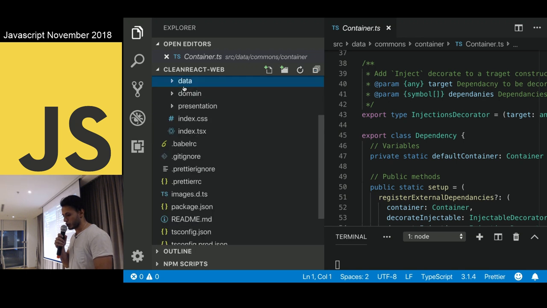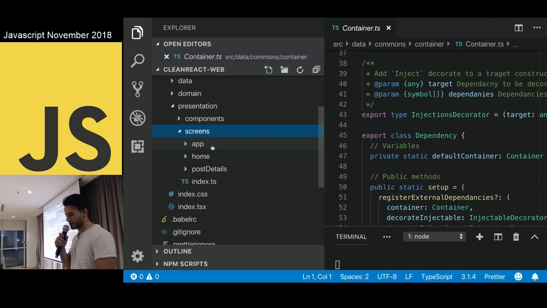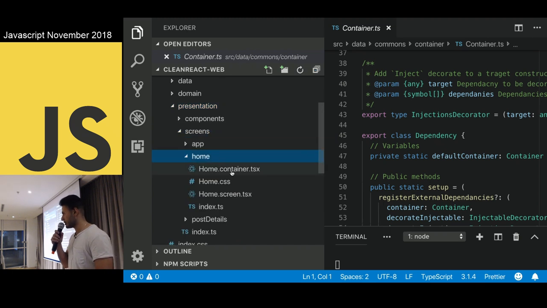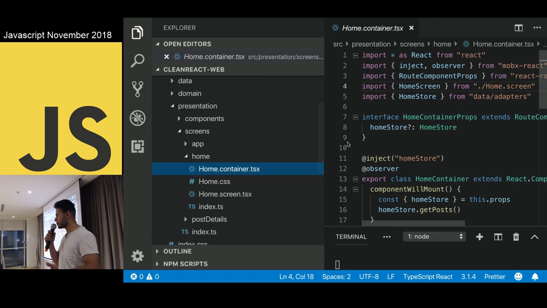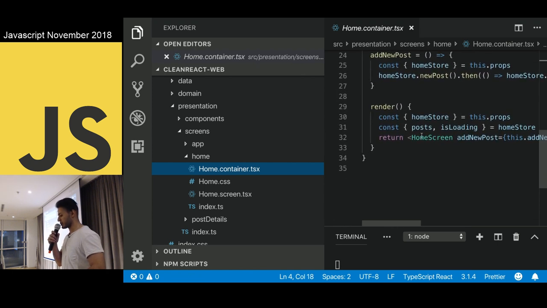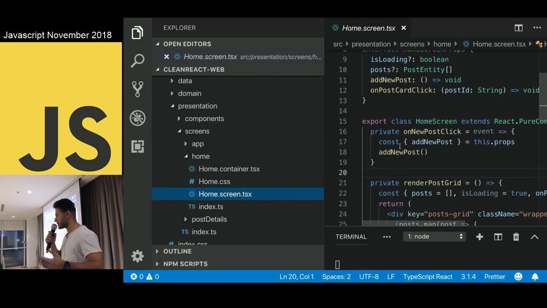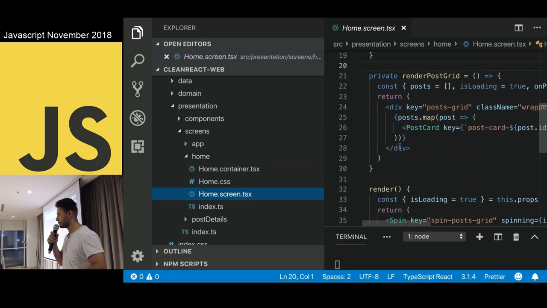So let's go to the presentation layer, which is the UI. In the UI, we have the screens. Let's go to the home, the container, the smart component. The smart component knows about the state. It triggers the MobX store. The store will return the data to the screen, to the dumb component. The dumb component directly will expect all the data coming in, and then it will render it.